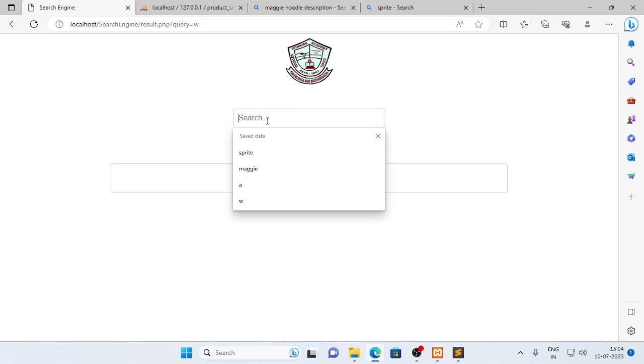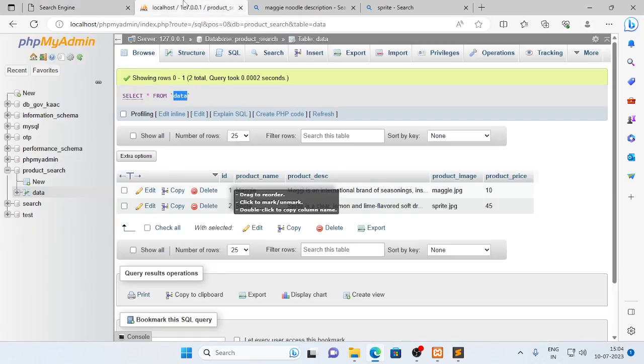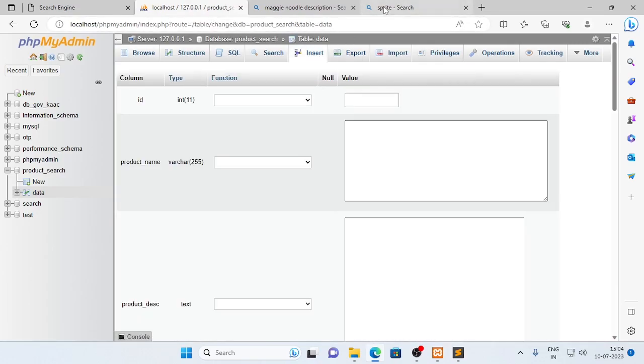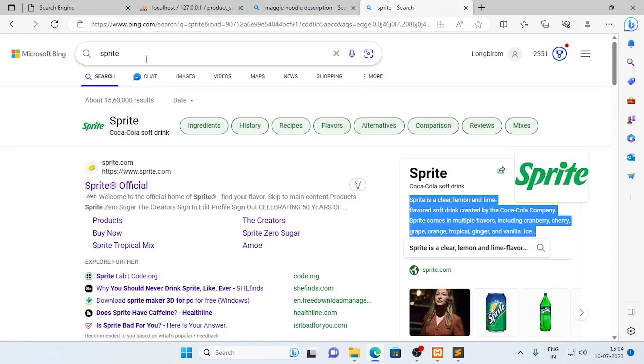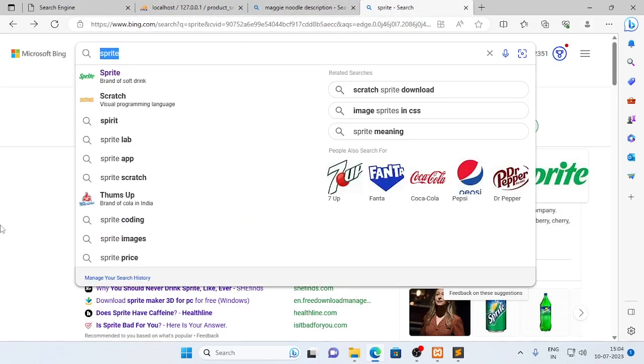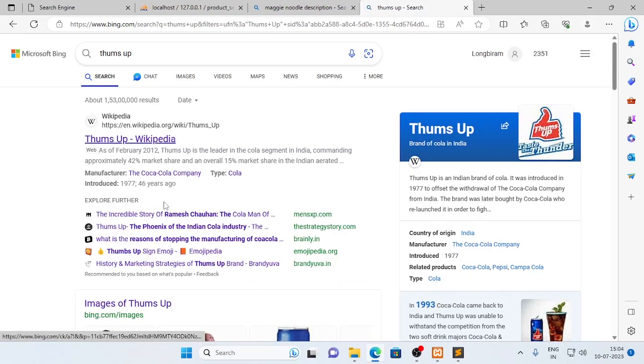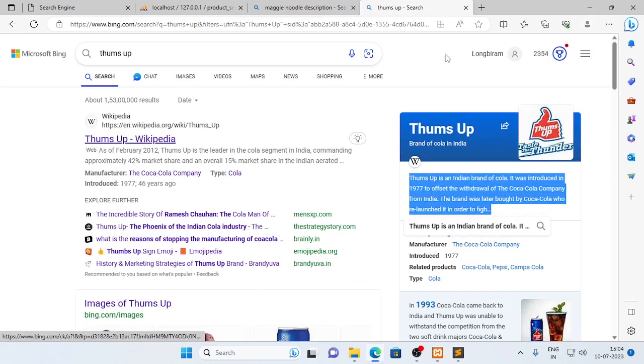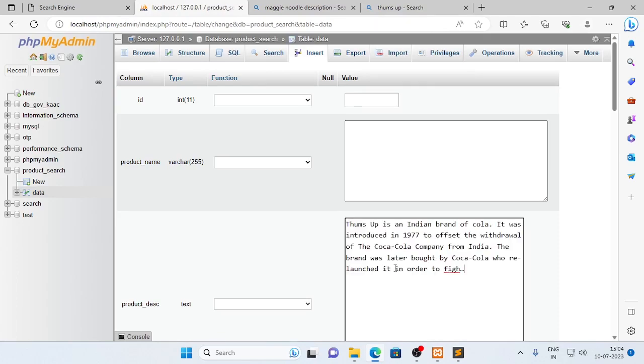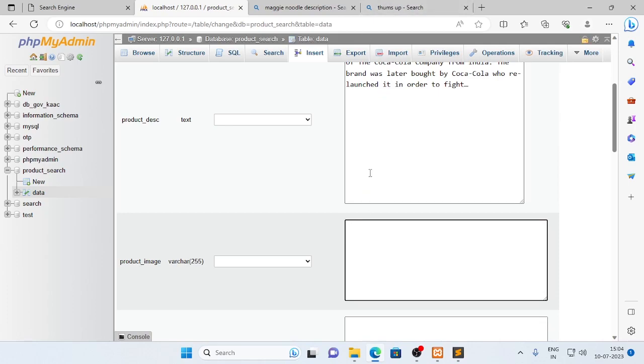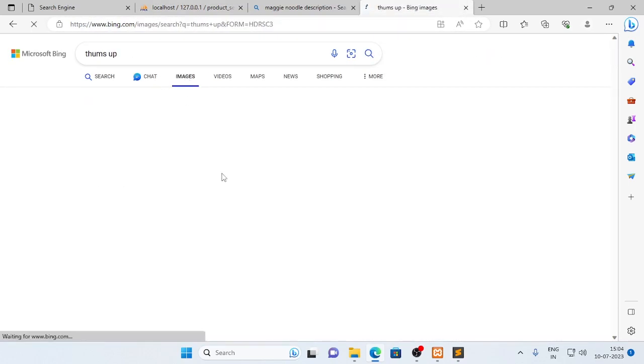Let me add more data to this table. Click on insert. Now, thumbs up. Put thumbs up here in the product description, product image. Let me download the image.